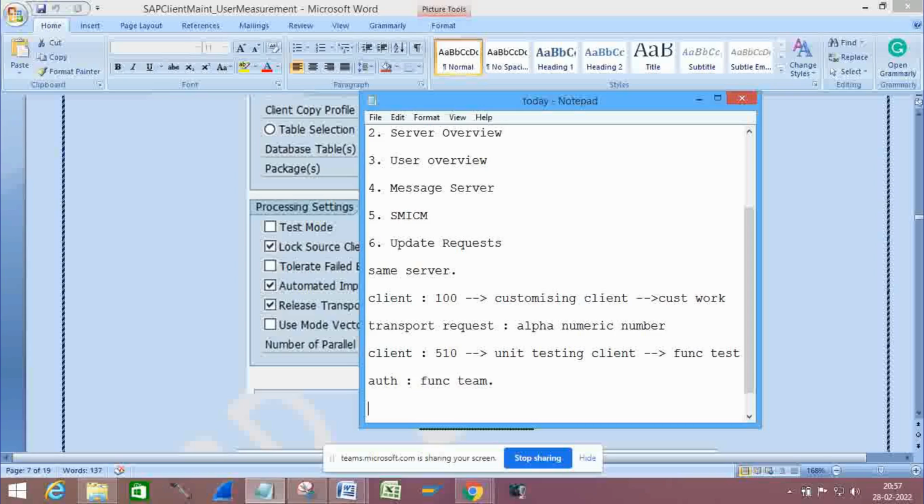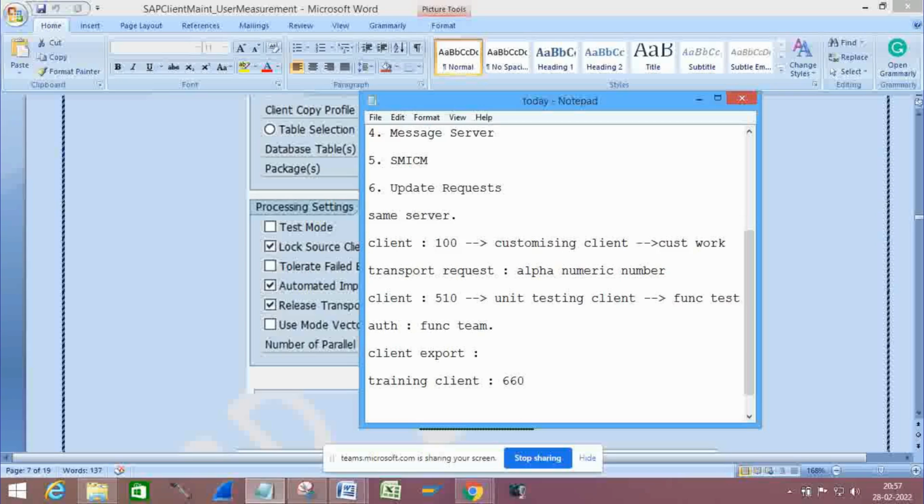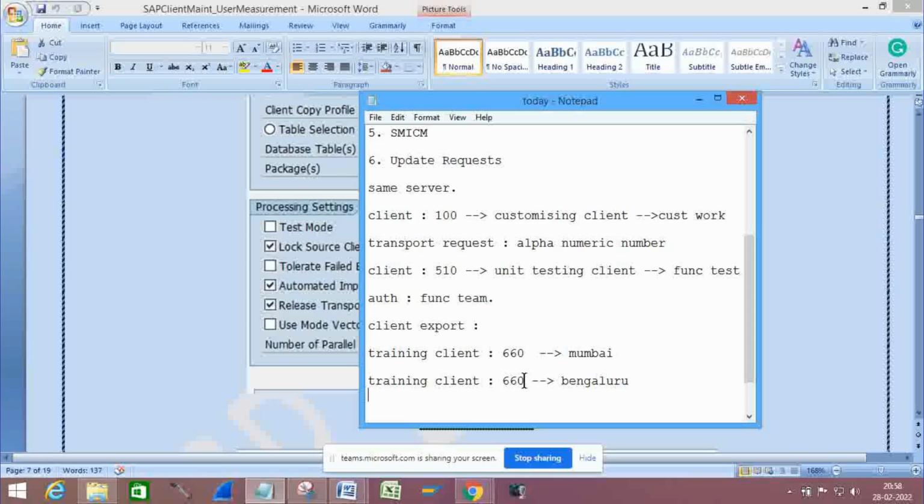So a client export. Let us say you have a client 660, which is a training client, and it is located in, say, Mumbai. You want to send this to another server, maybe 660. You have another training center available, say in Bengaluru. Then what you can do is you will do an export here.